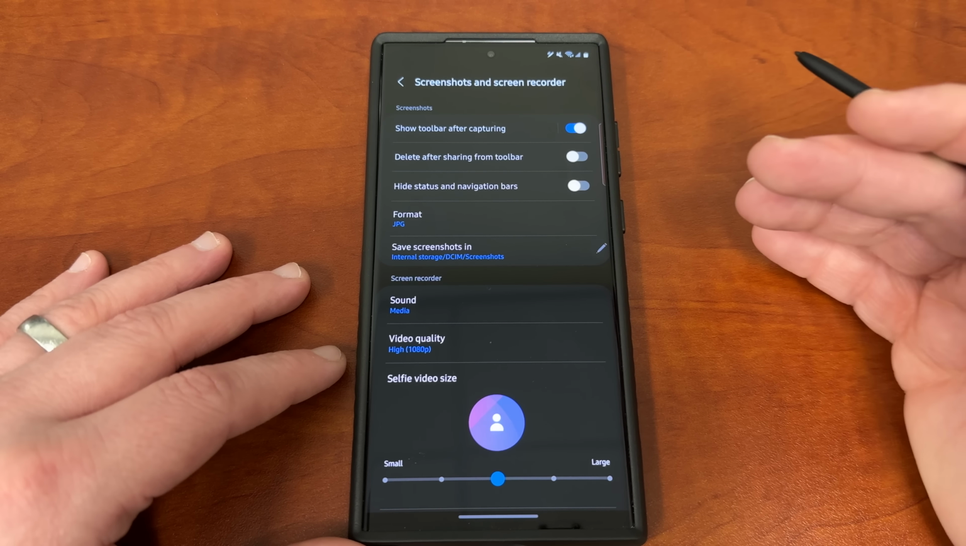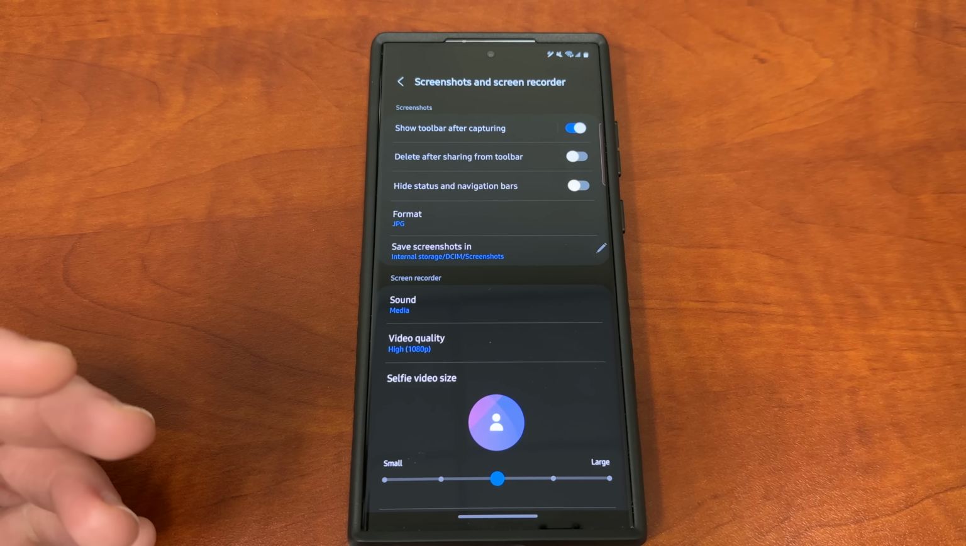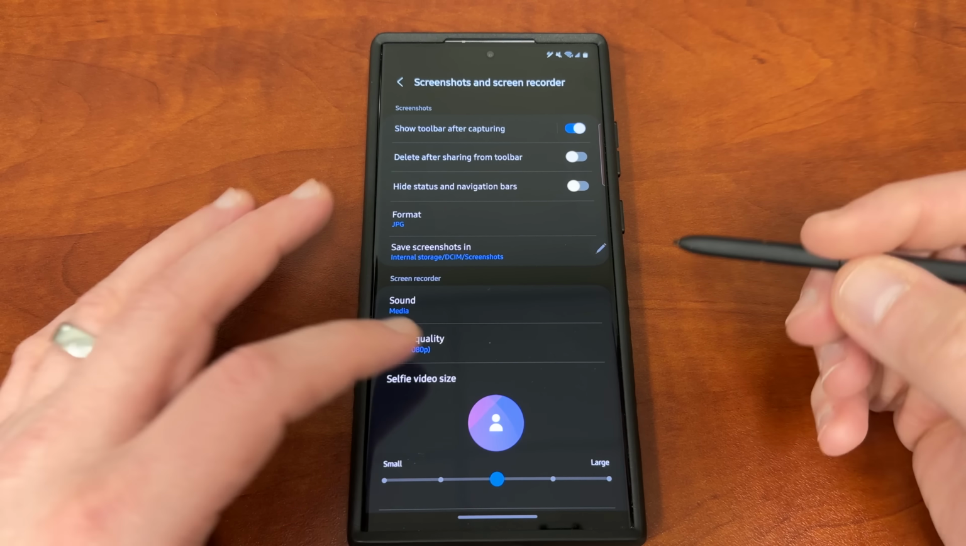You can do the same thing for screen recordings. If you record a lot of screen recordings and videos like I do, again, for tutorial purposes, that may not be relevant to everyone, but it is indeed a great one. And down here, you can also play with the selfie video size, which in my opinion is pretty awesome. These features are fantastic for those of us who like to do tutorial videos with picture-in-picture.